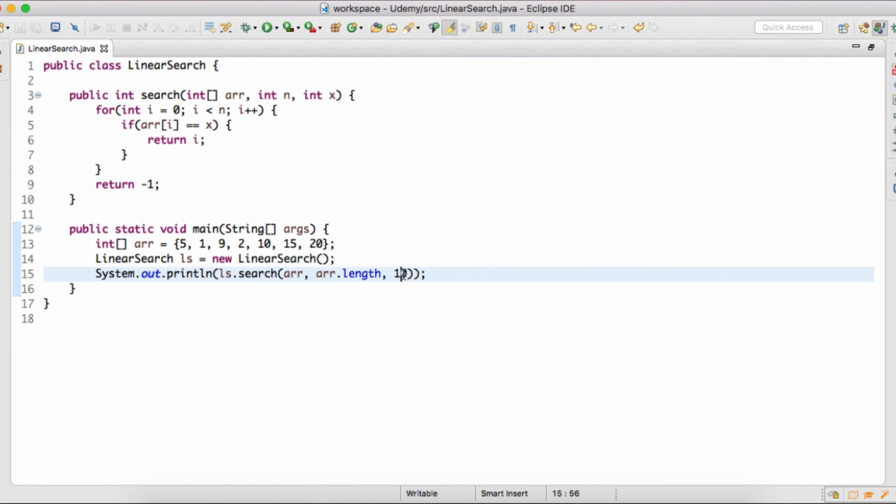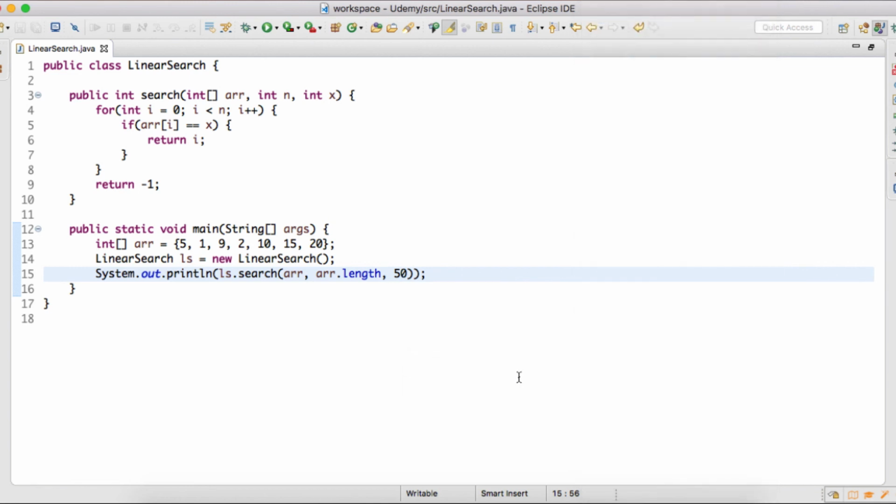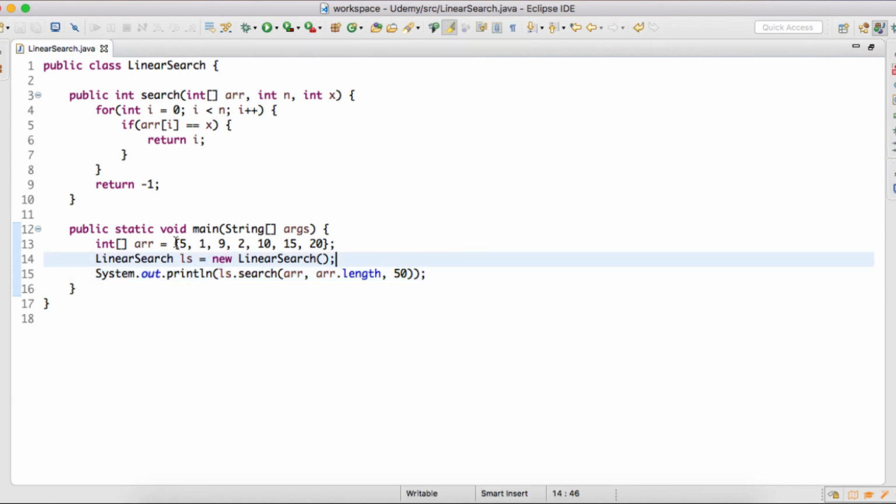Now let's suppose we want to search a value which is not present in this array. So if I search for value as 50, and if I run the code now, so here you can see it returned -1, which states that we haven't found our element in this array.